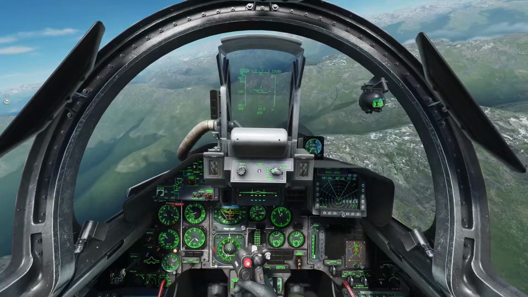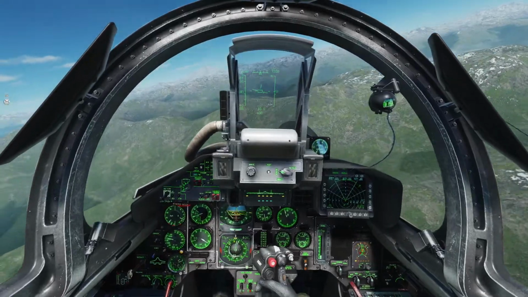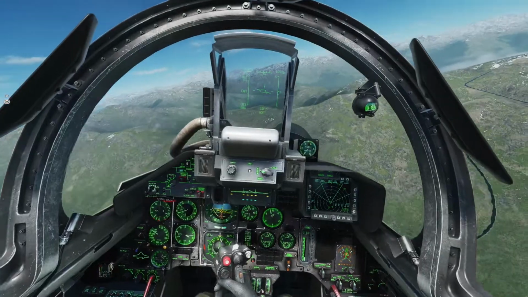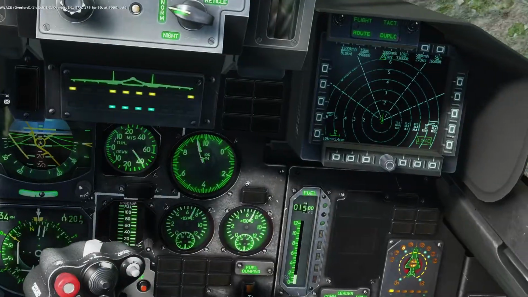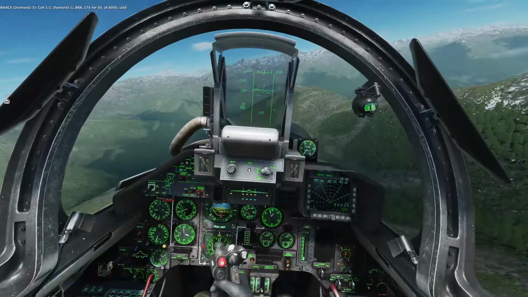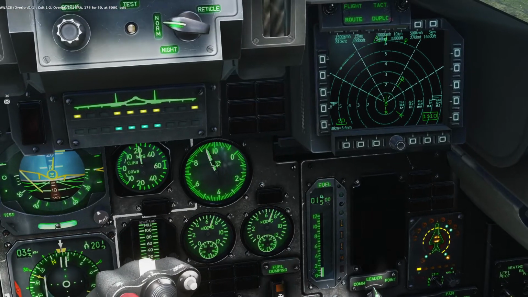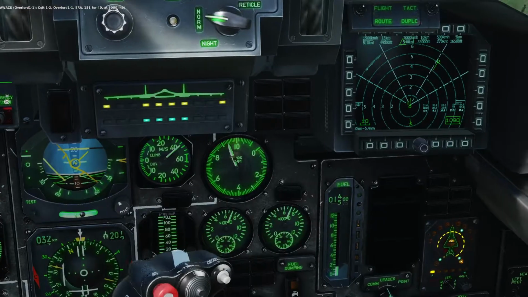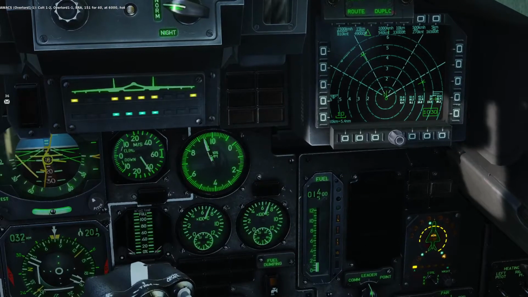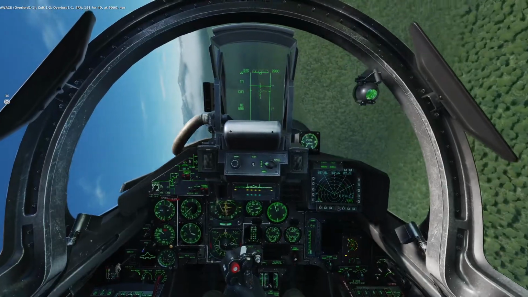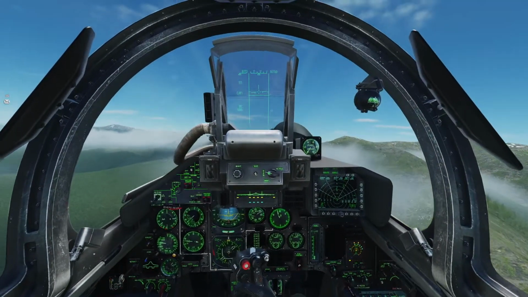You have to work with the elevation of your radar at all times too. And the thing with the... Can we try and get those guys too? Although we don't have too much fuel left, but let's see.